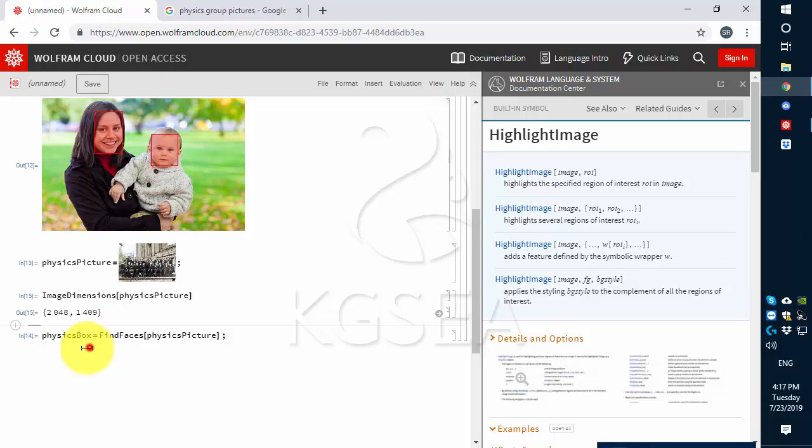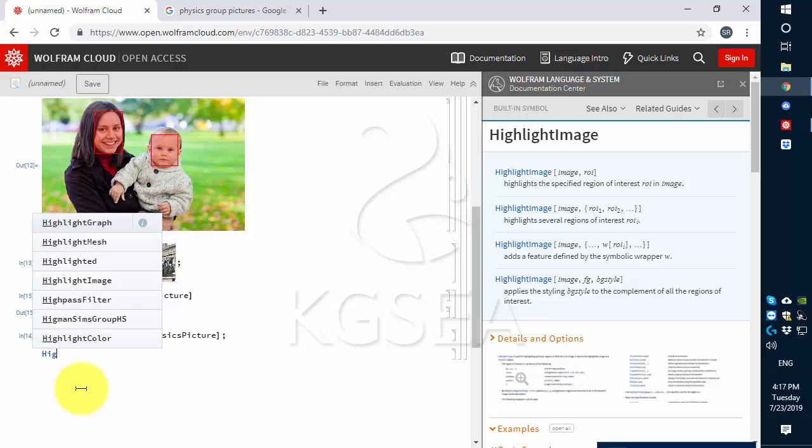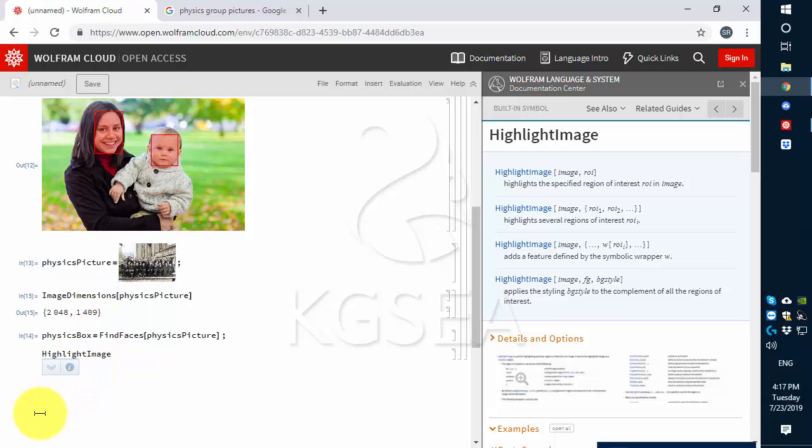So I already found the physicsBox already. So now it's time to do HighlightImage. HighlightImage. Here we go. Choose. Open. How does that work? Image, comma, region of interest. So image name is this. physicsPicture. PHY. There we go. Is this one? And then pick region of interest. I called it physicsBox. physicsBox. Here we go. And then I close it. Would it show?